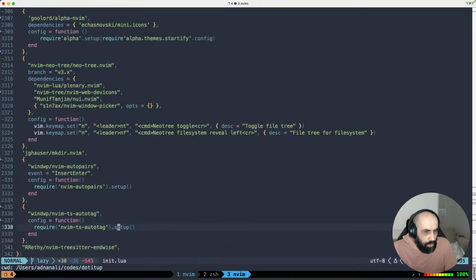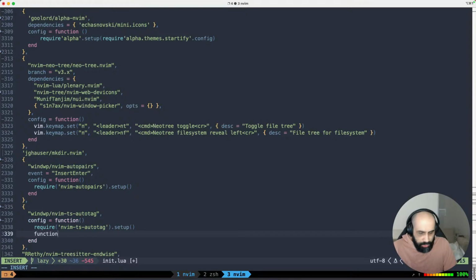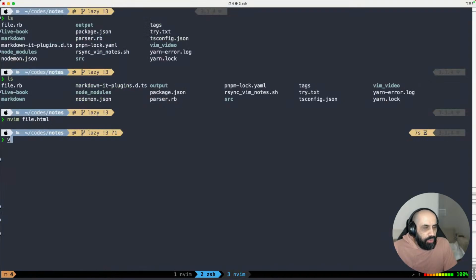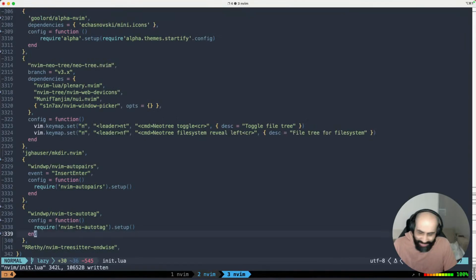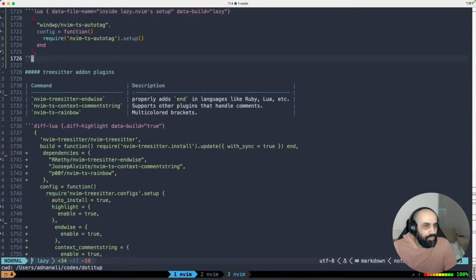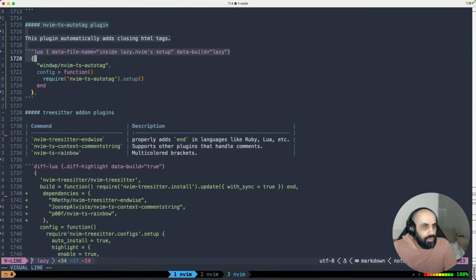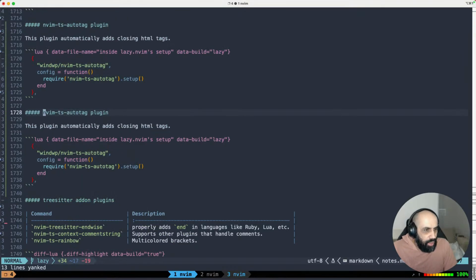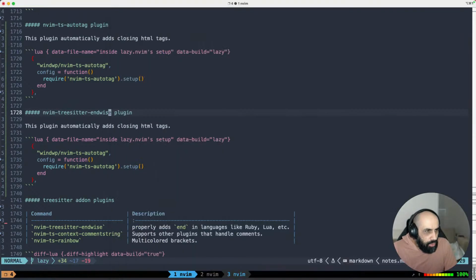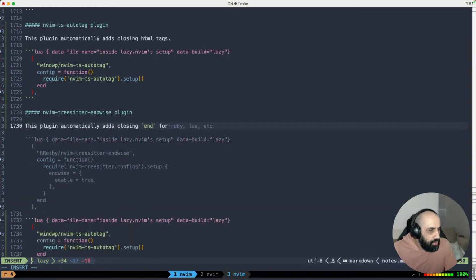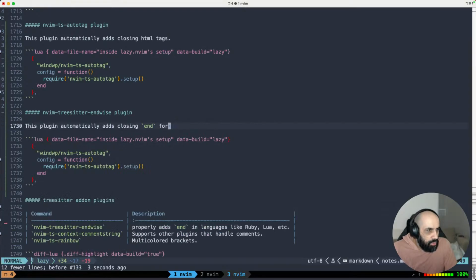Is that true? So if I have something like function, yeah, seems like it worked. If I go back here into my file.ruby, def lala, yeah, seems like it works. So that is true. Okay, well, that means I can copy and paste this, let me just make sure that I copy this, get that in there. This plugin automatically adds the closing end for, let's see, Ruby, Lua, etc. I'm happy with that.